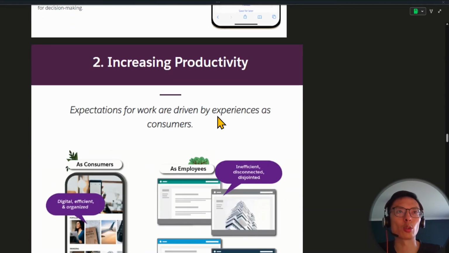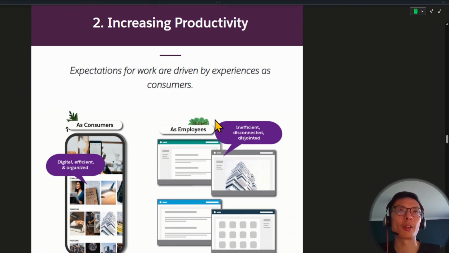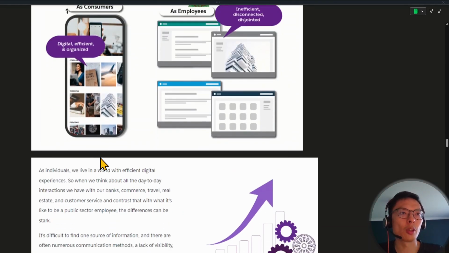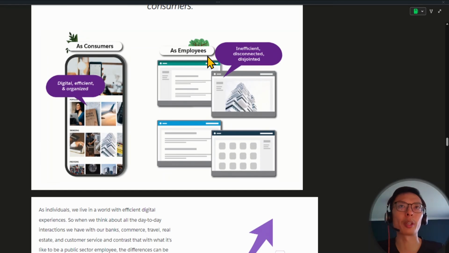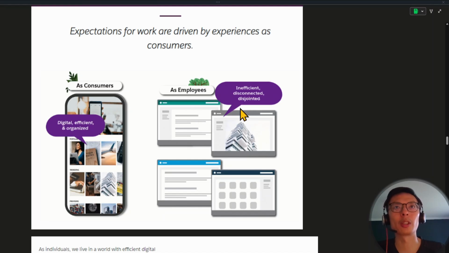Let's now move on to the second key benefit, which is increasing productivity. So on the left here, as consumers, everything is very digital, very efficient, and very organized. When we think about our day-to-day interactions we have with our banks, commerce, travel, real estate, customer service, and we contrast that with our experience as an employee, the differences are huge. As employees, we experience inefficient, disconnected, disjointed processes.